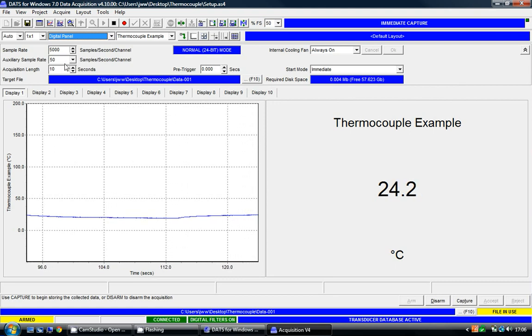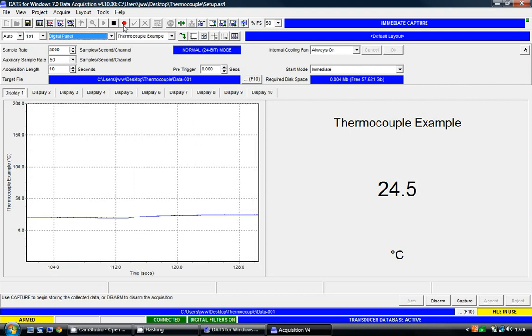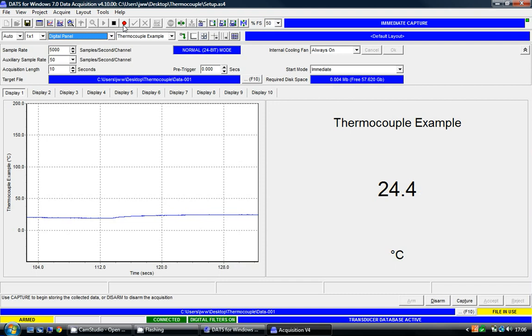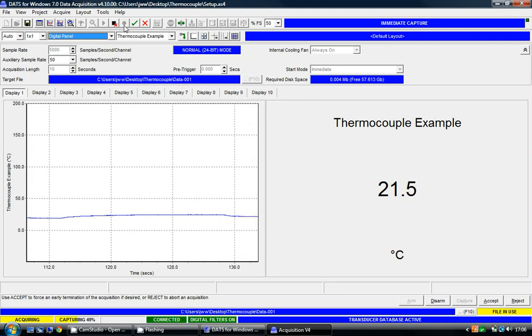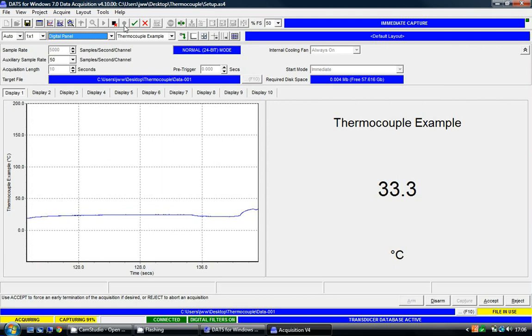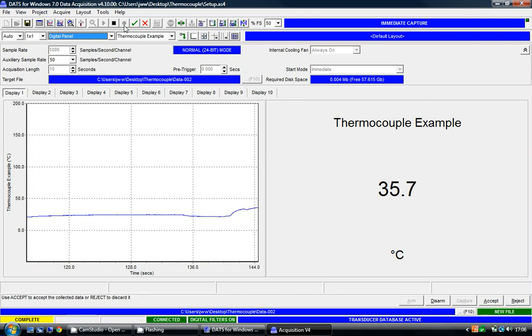So I'll move between the warm glass and the cold glass very, very quickly. So I'm just going to begin my data capture by clicking on the record button. So we'll start at ambient temperature. I'll go straight onto the cold glass, and we can see the temperature drop down, and about 50% I'll go for the warm glass, and we can see the temperature start to come up again, and our capture is complete, and the system has automatically disarmed, and the system is now ready to capture data again in file 002.